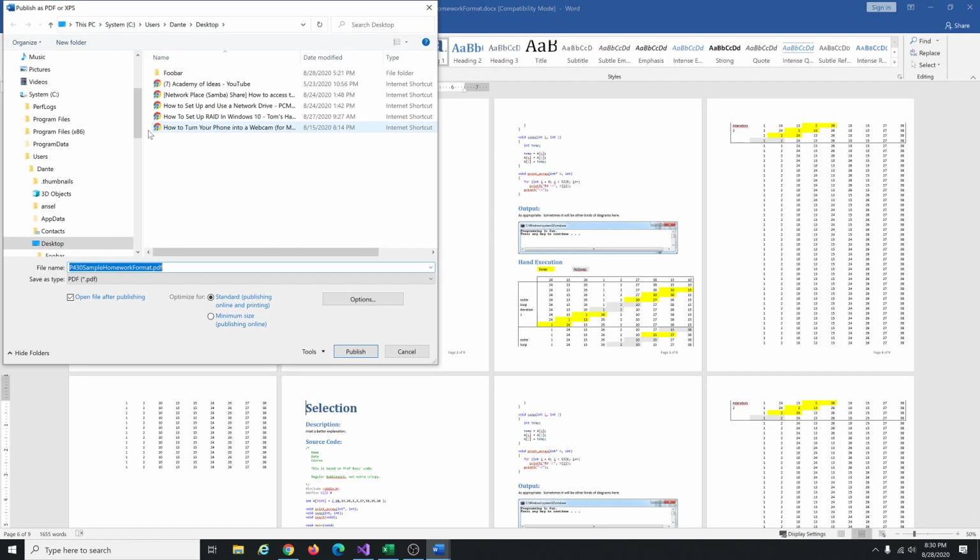Export, create a PDF. Let's put it on the desktop.